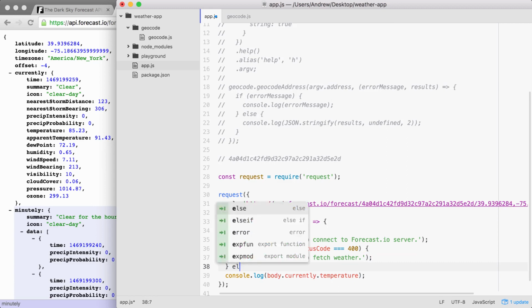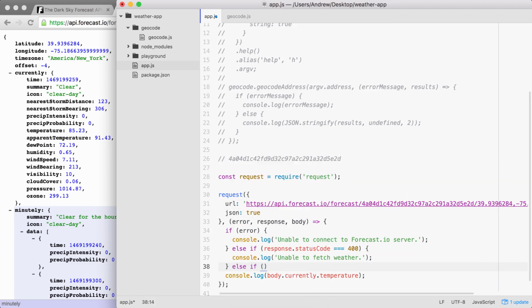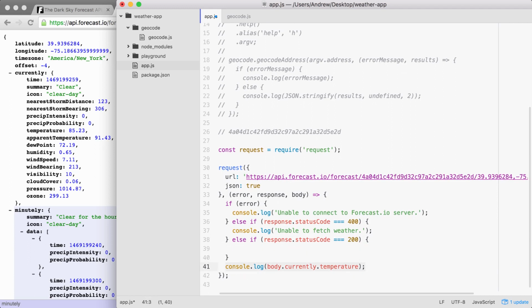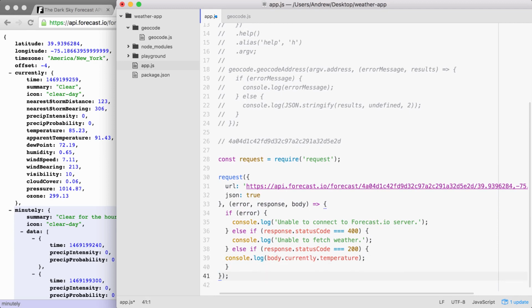Else if response.statusCode equals 200. The status code is going to equal 200 if everything went well. In that case, we're going to print the current temperature to the screen. I'm going to cut this line out and paste it inside of the code block. Awesome.